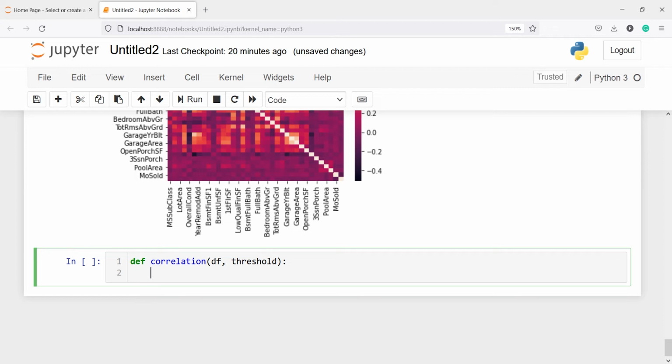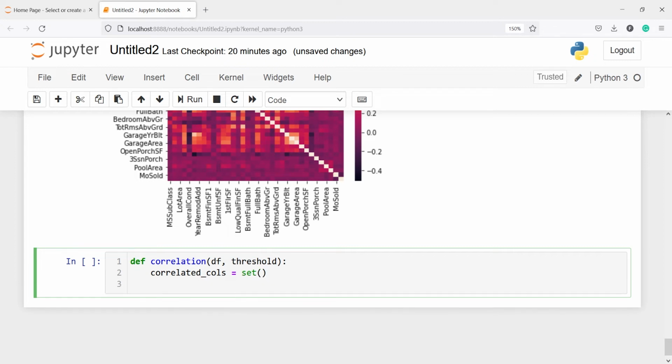Now in the next line I will make one blank empty set, and I will name that correlated_columns. This is going to be an empty set, and I am calling set because I want to get the unique column names. If you are aware, the set function will always give you unique elements. So that is why I am using an empty set, not a list or tuple. Then in the next step I will make one more variable, which is correlation_matrix, and I will call corr on the DataFrame which we are passing here, get the correlation of all the variables and save the result in this correlation_matrix.